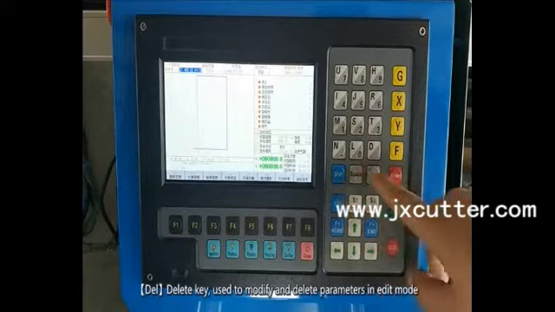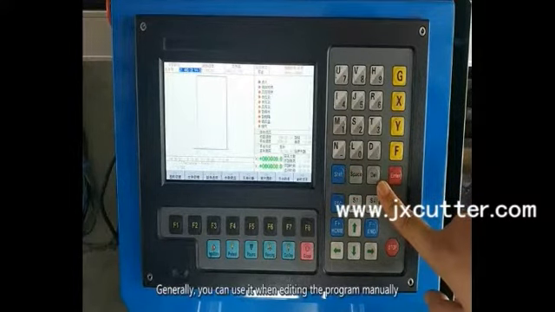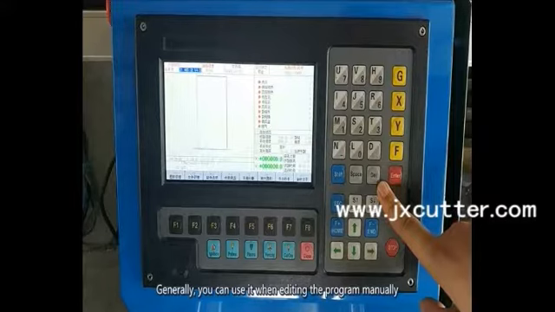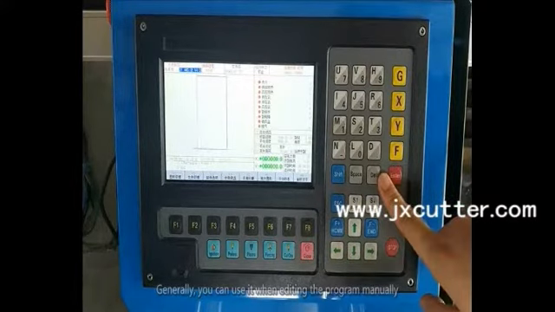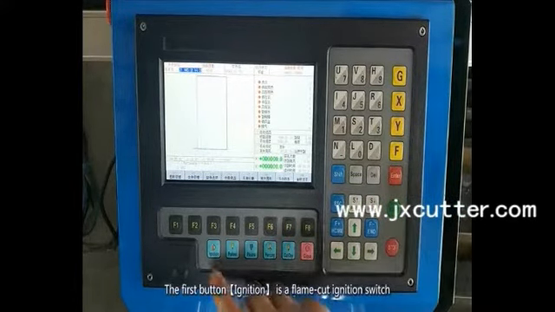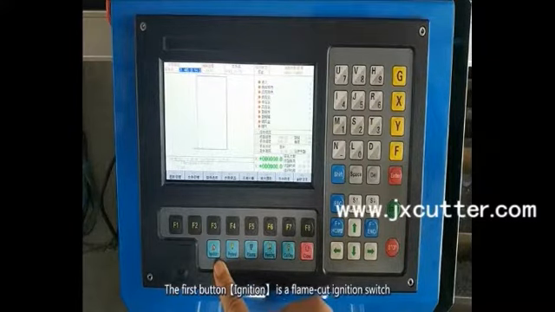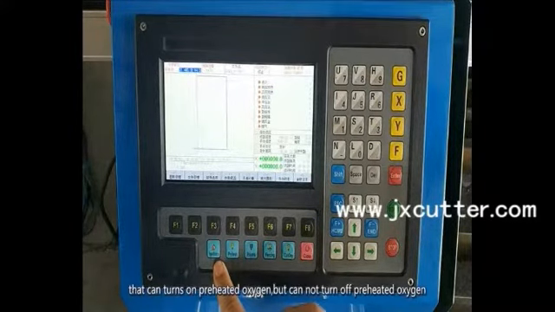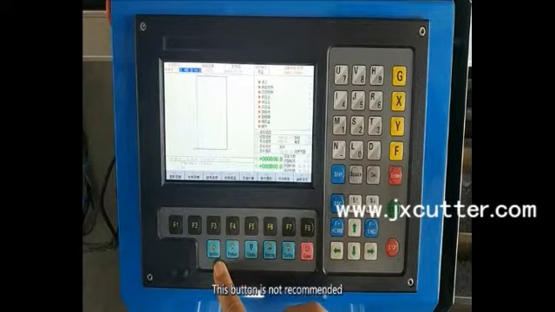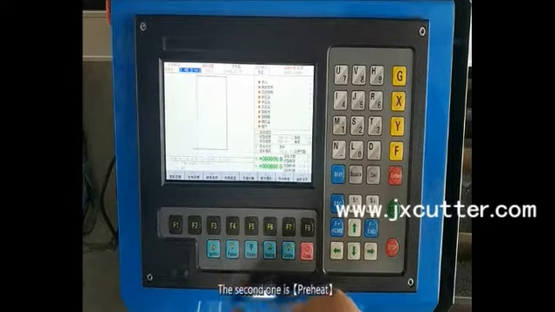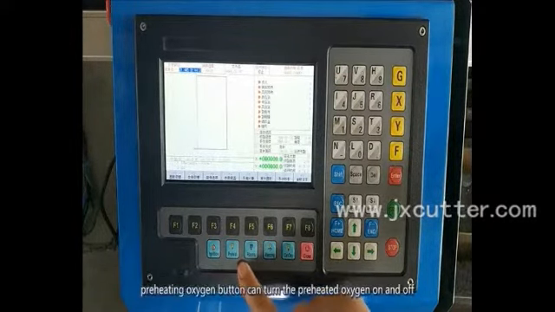Del. Delete key. Used to modify and delete parameters and edit mode. Generally, you can use it when editing the program manually. The first button, Ignition, is a flame cut ignition switch that can turn on preheated oxygen, but cannot turn off preheated oxygen. This button is not recommended.